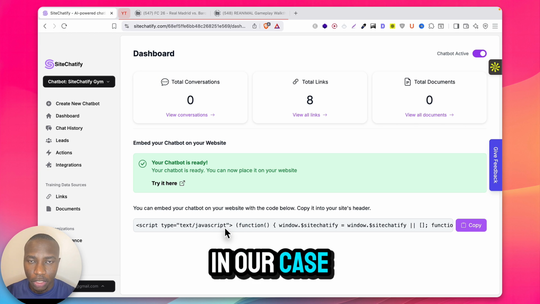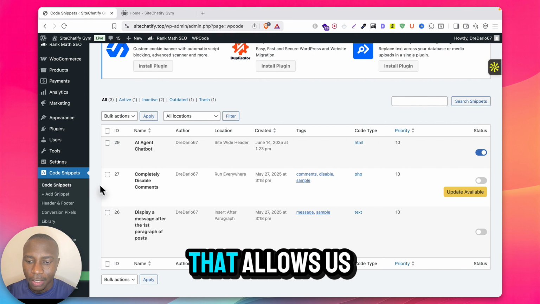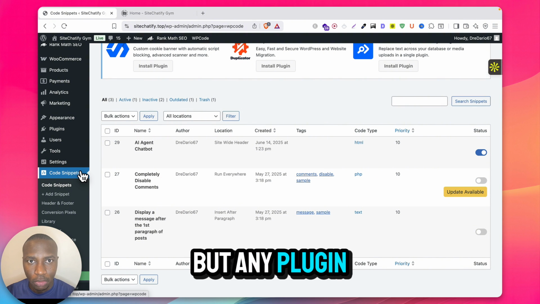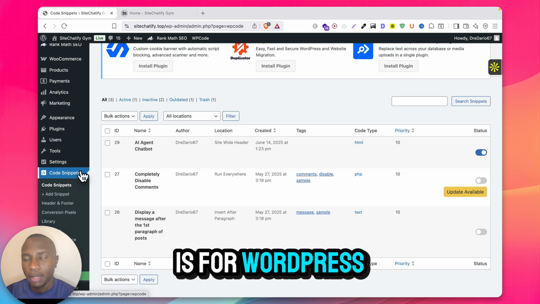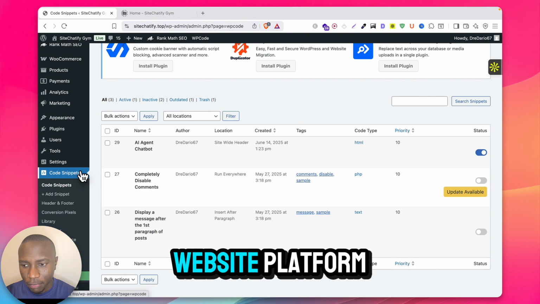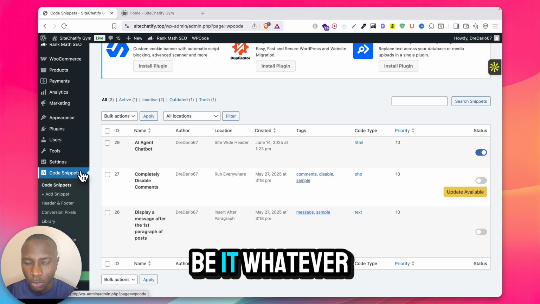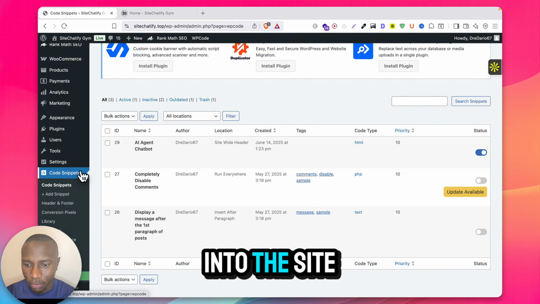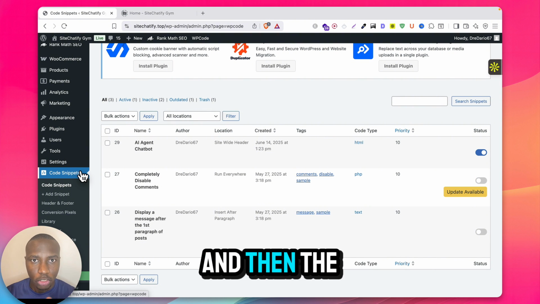In our case, we're using a WordPress website, so we downloaded a plugin that allows us to add this code snippet in the header. But any plugin that allows you to add this code snippet in the header should work. This is for WordPress, but if you have any other website platform, be it Wix, be it Next.js, whatever platform you have, the main objective should be to put the code into the site header of the website. That's all you need to focus on. The chatbot will appear and the rest will take care of itself.